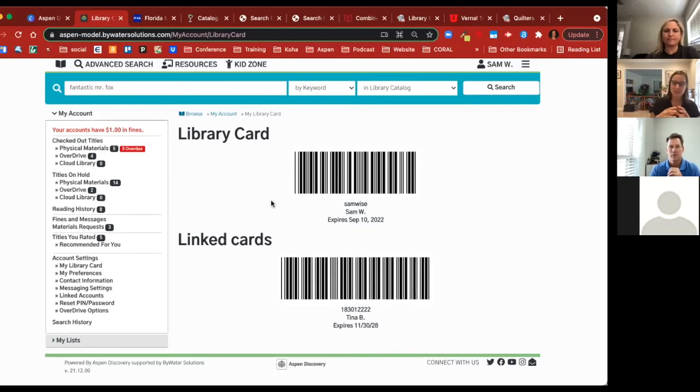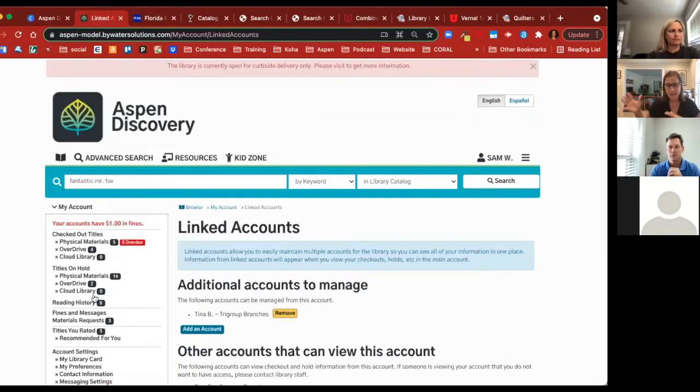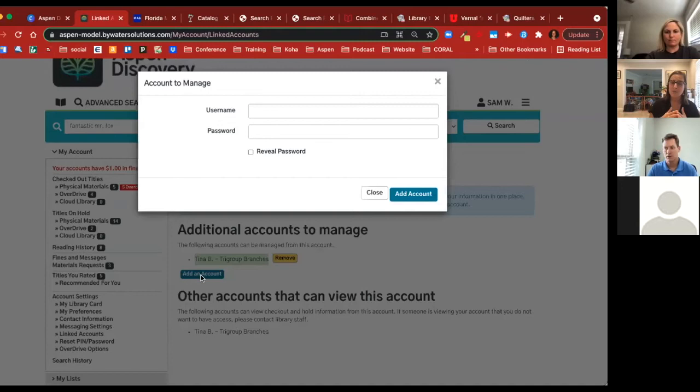You can actually link your cards together. So this is agnostic from your ILS. This is something where the user would add an account into their system, and then that will show those linked accounts. So in this case here, you can see I am logged in as Sam Wise. I can see that I can also view Tina B's information. When the user is adding an account, they would have to know the username and password or card number or PIN.